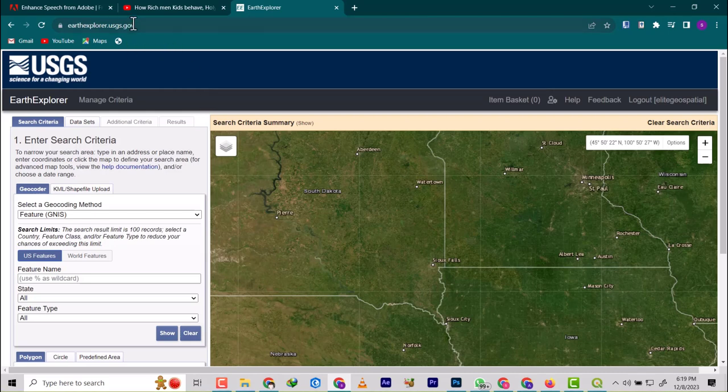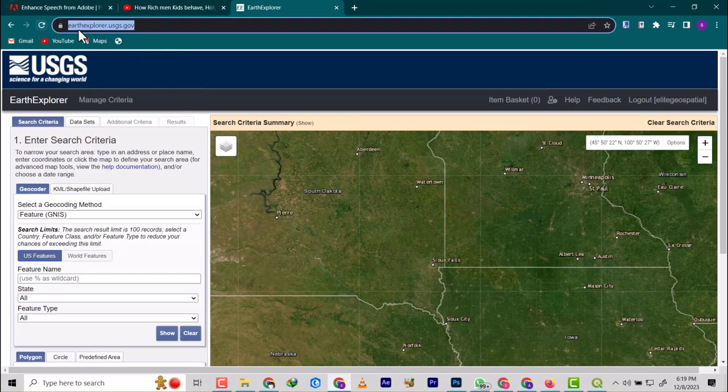To download Landsat imagery in general, you have to go to their site, earthexplorer.usgs.gov, or you go to another site, both owned by the United States Geological Survey, USGS. I'm already on the site, and you must have an account with them. If you don't have an account, I showed you how to create one in one of my previous videos. You must be logged in to be able to download.